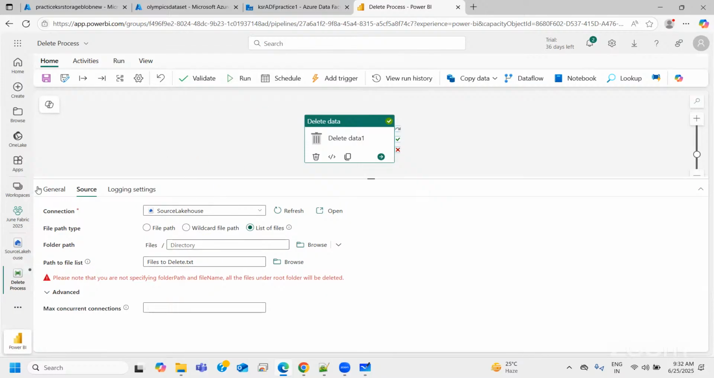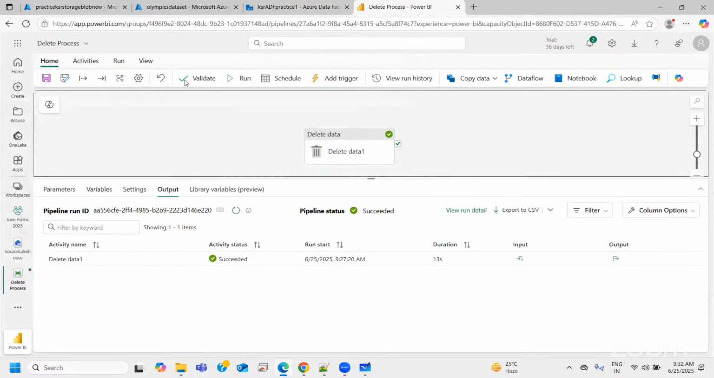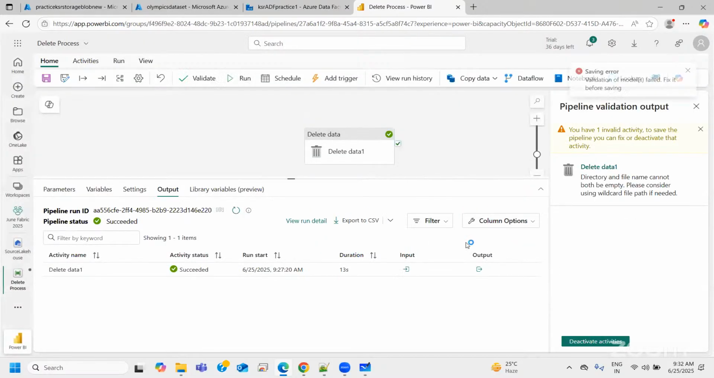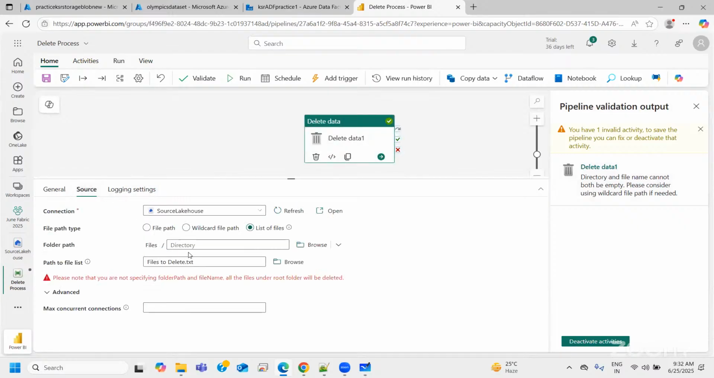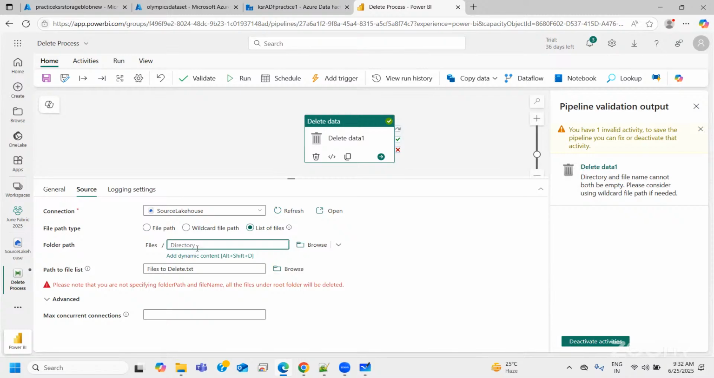Right. And what I'll do, I'll go to the general. Maybe I'll first run this. Let's see if it is getting... File name cannot be... what, there is a file name. You've used, right? It is blank.